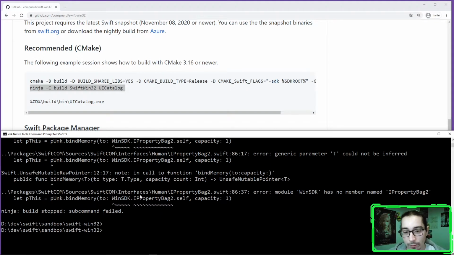Okay, the problem here is that we have some file in the SwiftCom package that I mentioned earlier that uses a member called iPropertyBack2 from WinSDK. It means that this dependency calls a member named iPropertyBack2 from WinSDK. And WinSDK, what is it? It's the files or the definitions from the Windows SDK.